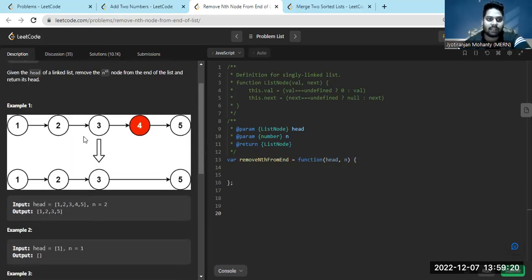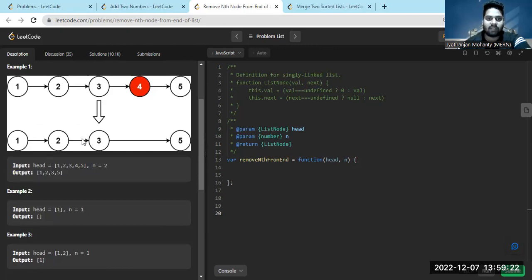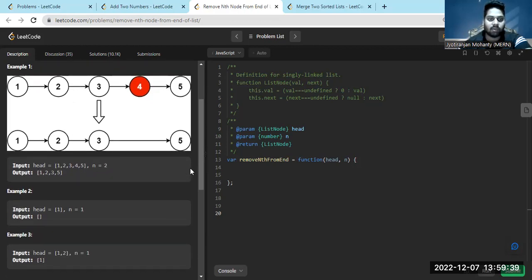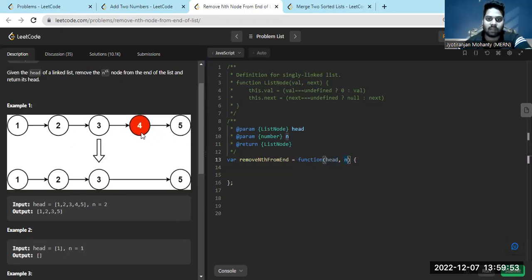We know that a linked list is not like an array. We cannot find the length of the linked list simply using an inbuilt method like array dot length. So we don't know the length of the linked list, and we need to find it ourselves. We have two inputs: head, which is the whole linked list, and n, which is the position of the node from the end.